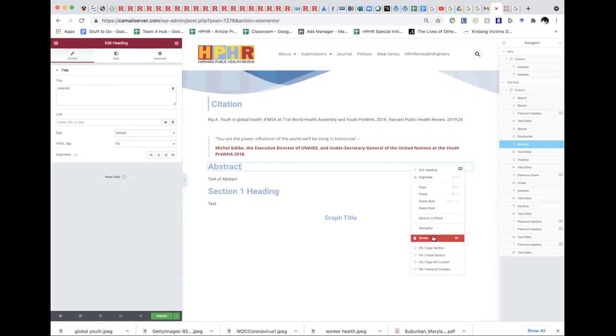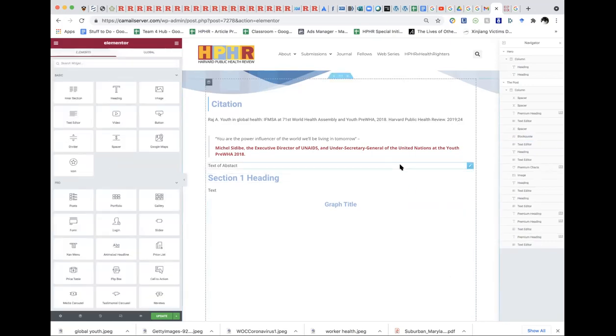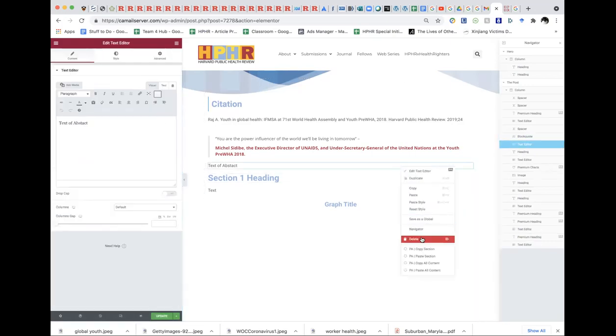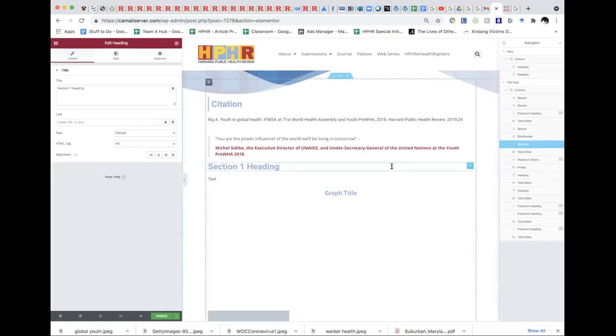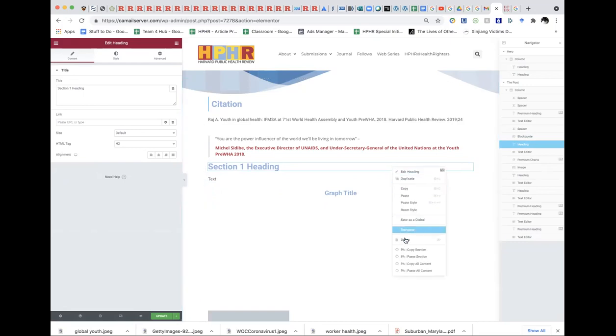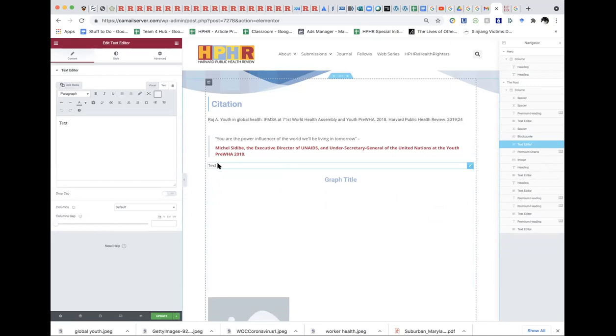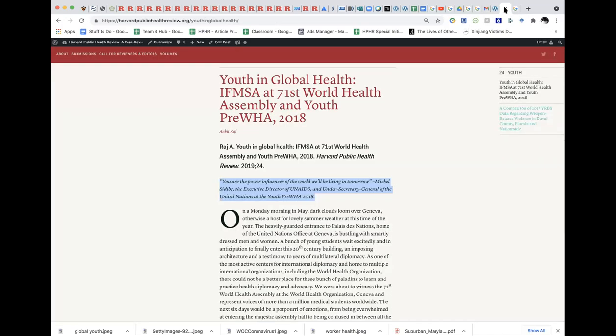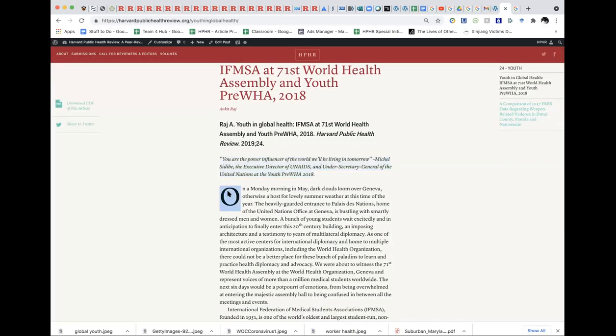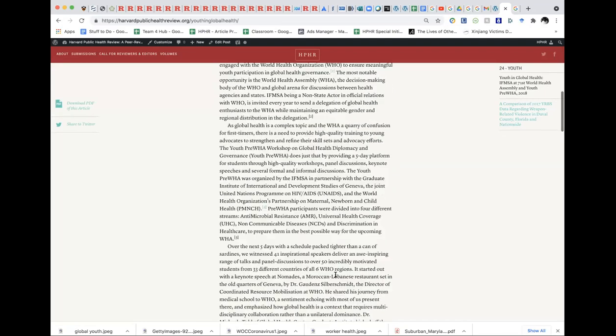Same thing, we're going to get rid of the abstract. We're going to get rid of this extra bit of text. And you can even get rid of the section 1 heading because we don't need it. You have your text ready to go. Just head on over to the article and we're going to cut and paste.